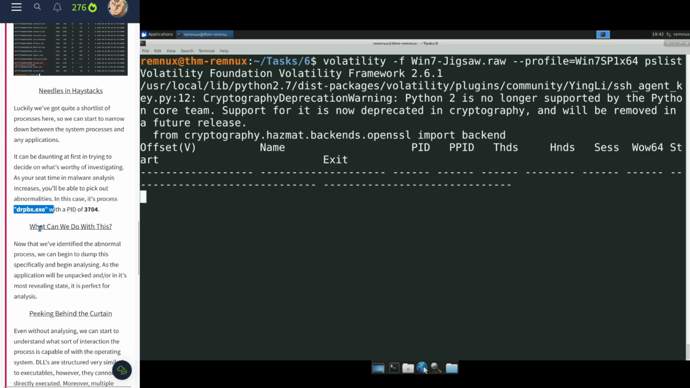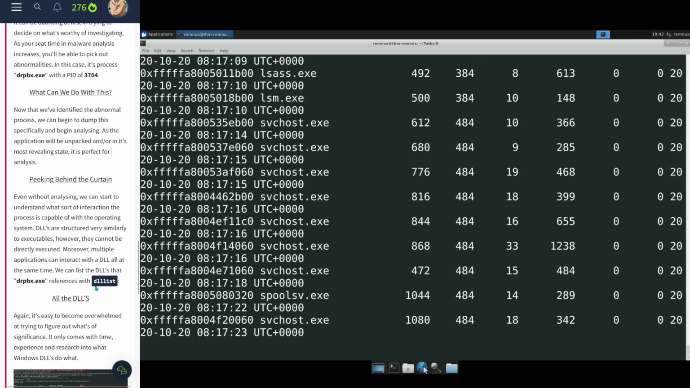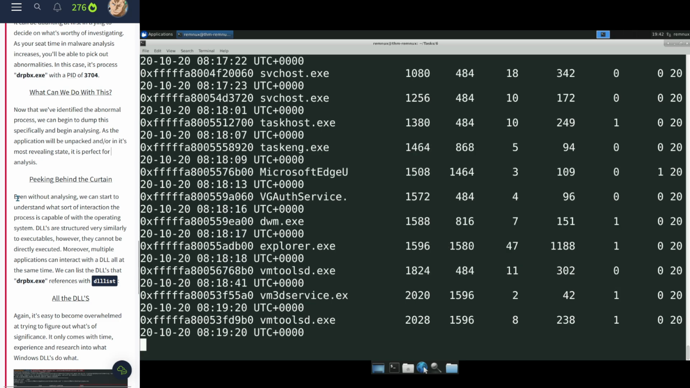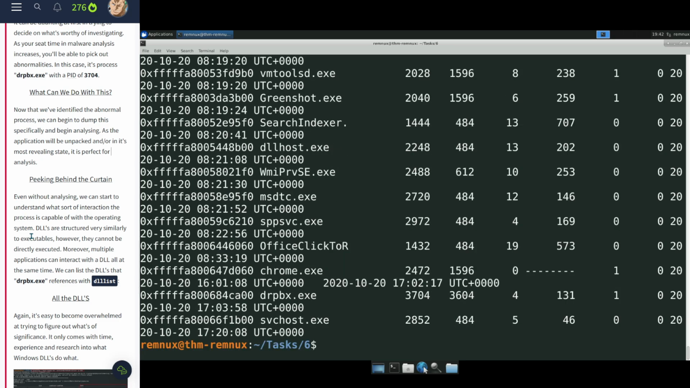What can we do with this? Now we identify the abnormal process. We can begin to dump this specifically to begin analyzing, as the application will unpack in its most revealing state. It's perfect for analysis. Peek behind the curtain. Even without analyzing, we can start understanding what sort of interaction the process is capable of with the operating system. DLLs are structured very similarly to executables. However, they cannot be directly executed. Moreover, multiple applications can interact with a DLL all at the same time.